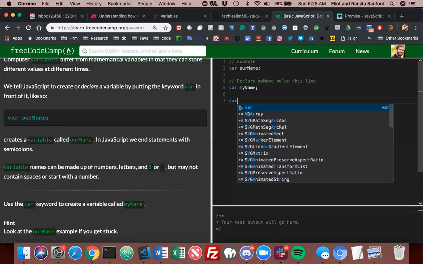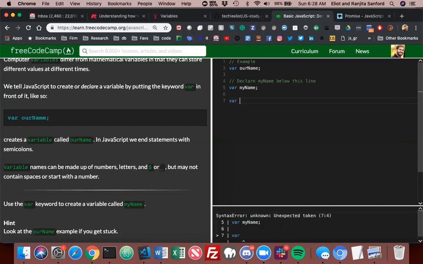Let's tease this out. var myNumber, myName2, or with a dollar sign, var myName$, or var $myName. Each of these would be a separate name, a separate variable. They wouldn't be the same variable.